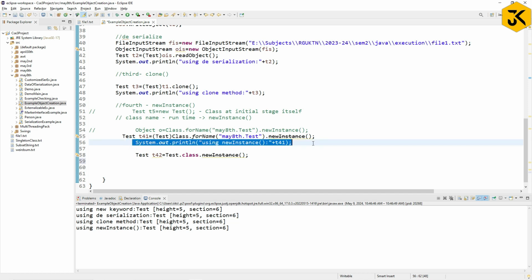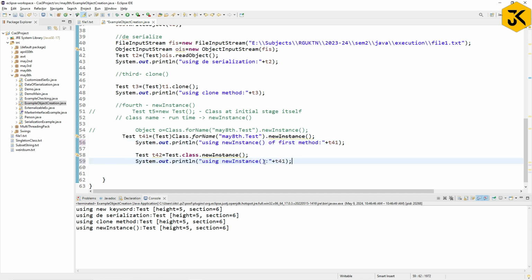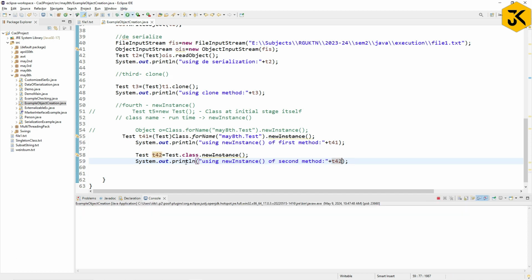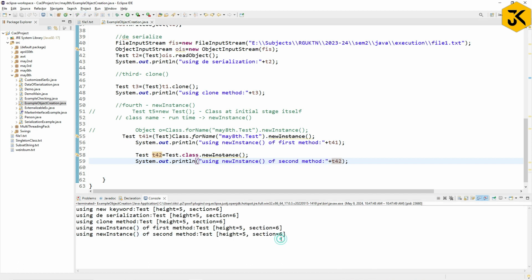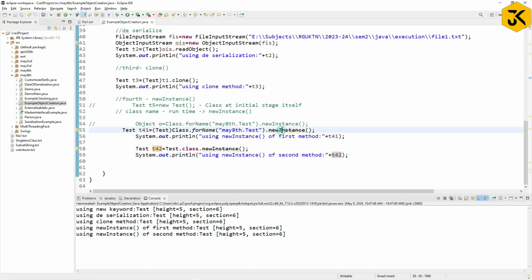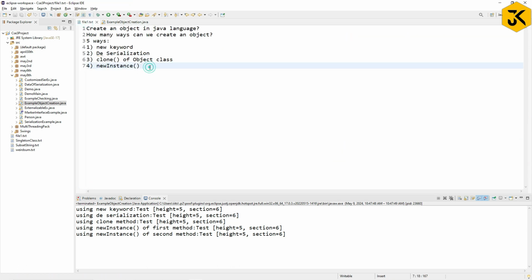So system new instance of first method, this will be new instance of second method, this will be the t4. I am just giving the naming convention, that's it, guys. So you can observe, you got the same answers or not? Yes. This is another way, but this new instance method is the deprecated one in this particular processor. Okay, so let me go with another one, the fifth way, that is using reflect dot constructor.